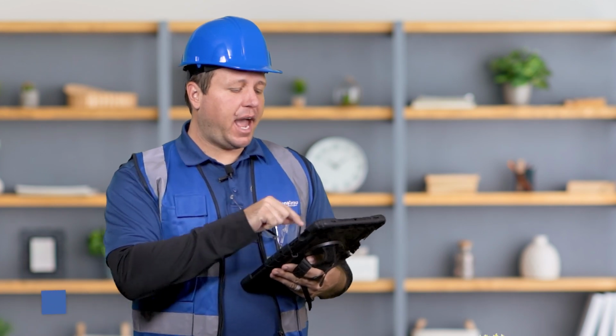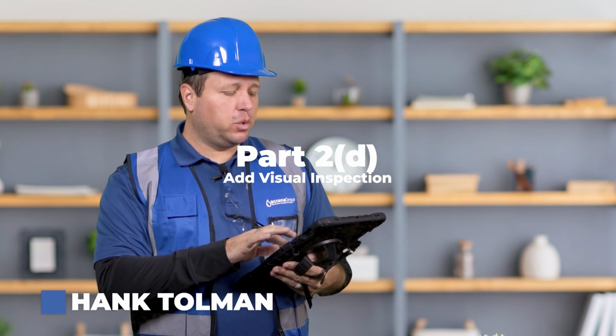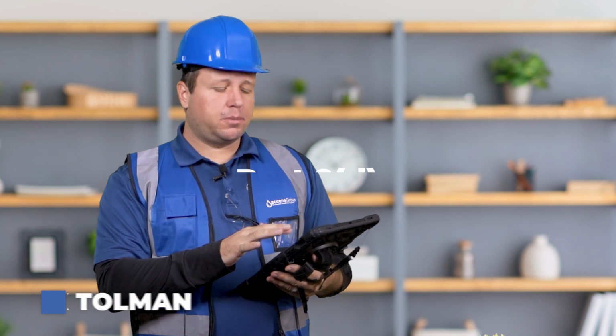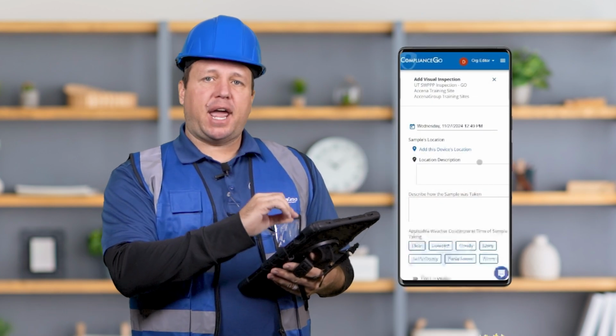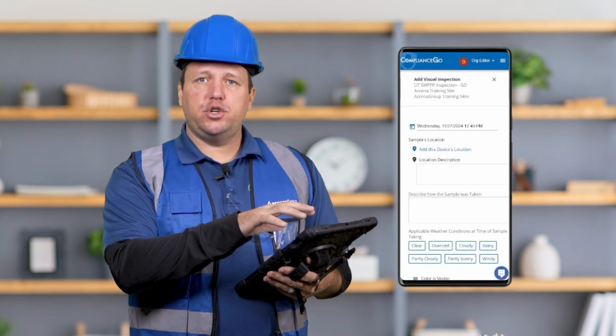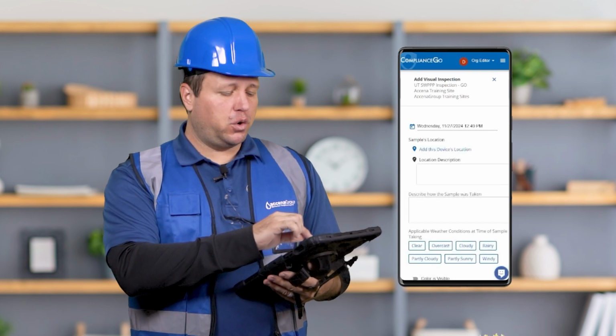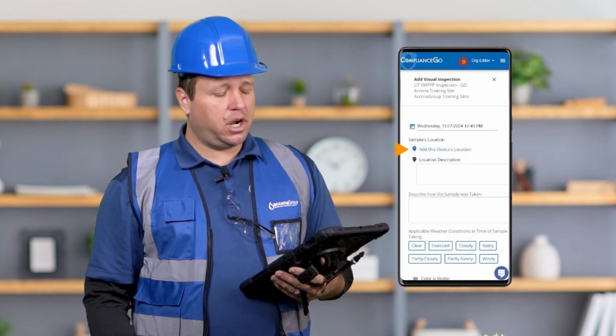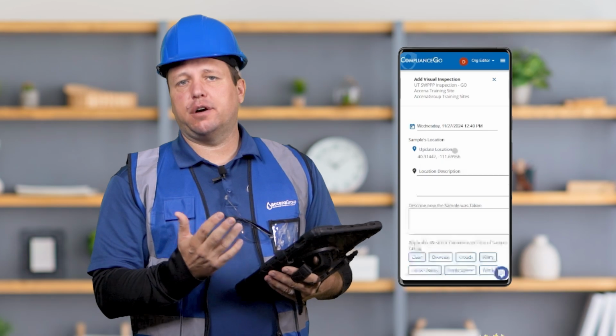All right, now let's move on to the Add Visual Inspection. If you click Add Visual Inspection, then you're going to see a whole bunch of new options pull up. If you're standing right where the visual inspection is and you use the GPS information on your phone, then you can simply add the device's location there, or you can put in a description of the location.